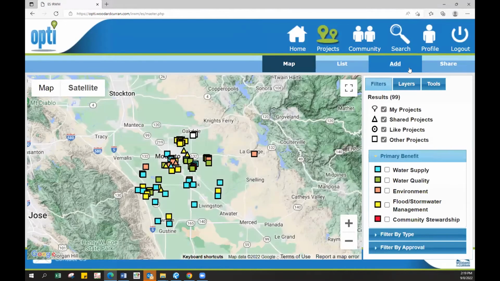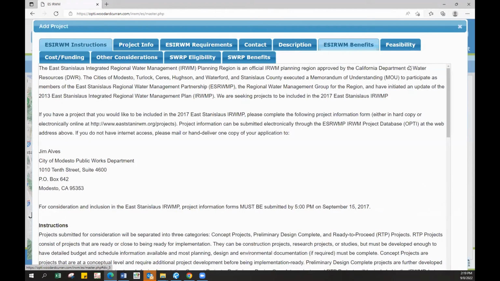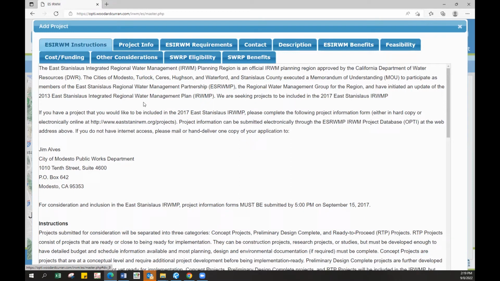I logged in with my account that I do have access with, which is an account I set up years ago. When I go to add, it opens up this window, and this is the beginning of adding a project. We have various tabs up here that were originally created for the IRWM projects, but then we added a couple more tabs to tailor it for our stormwater resource plan projects as well. I'm just going to open these up and show you.